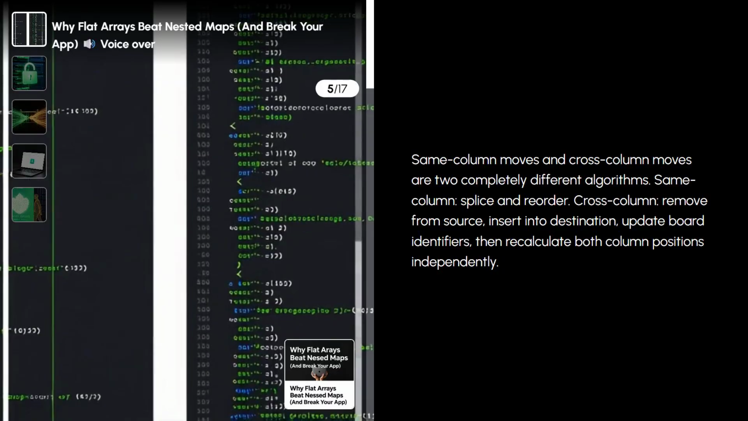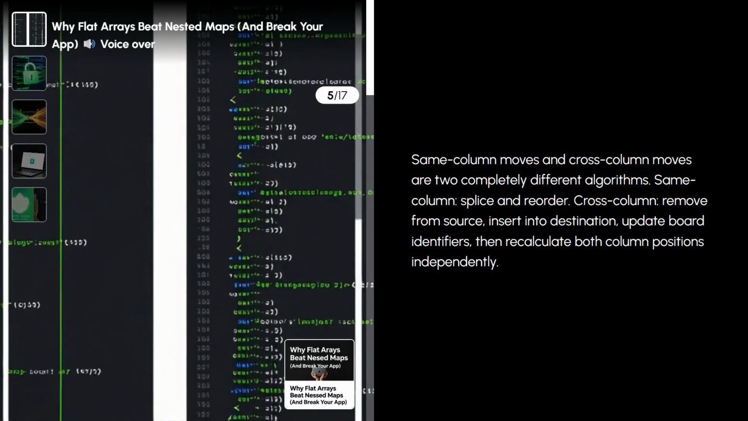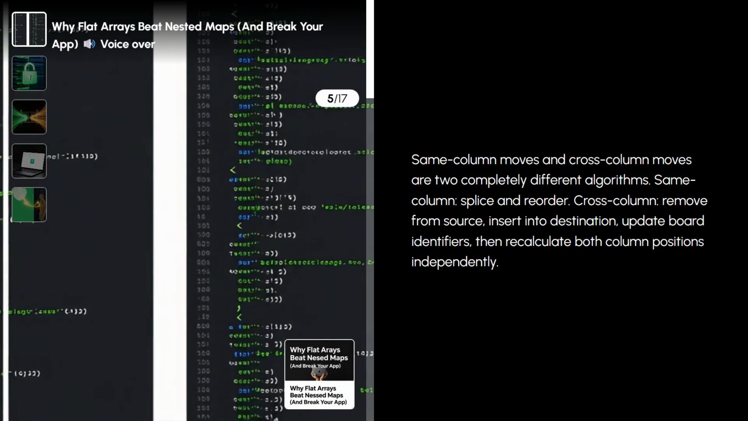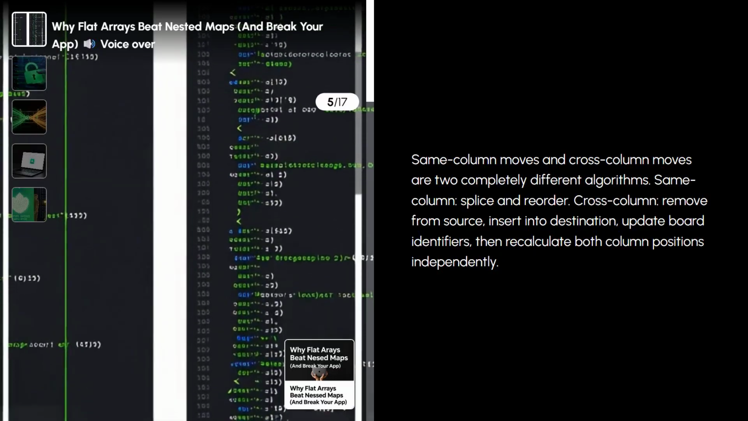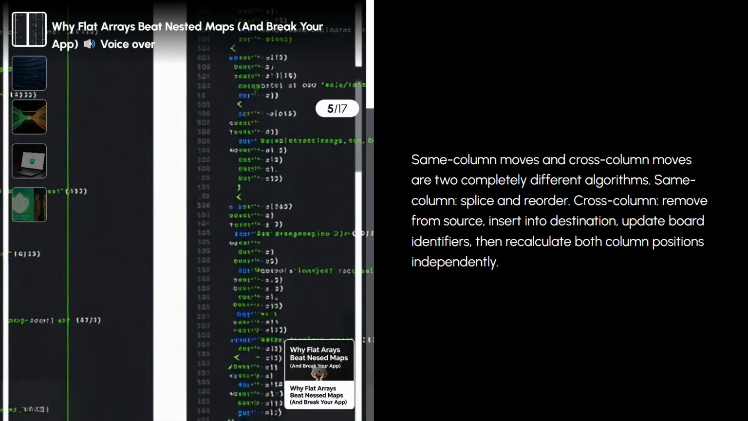Same column and cross column moves aren't the same problem. Same column, splice and reorder. Cross column, remove, insert, change the board name, and recalculate positions for both columns independently. Get one wrong and your state desyncs.